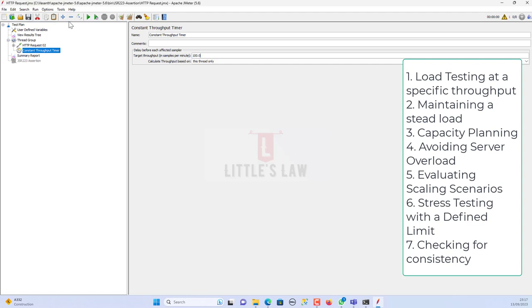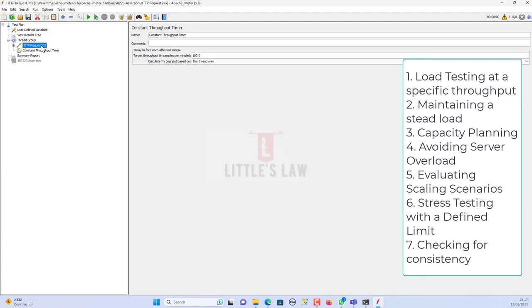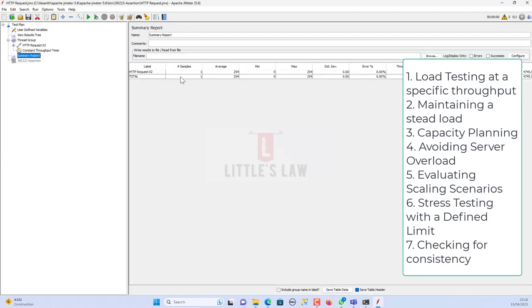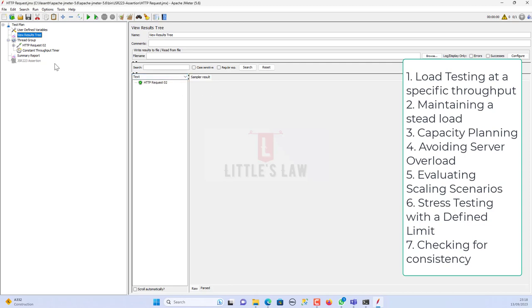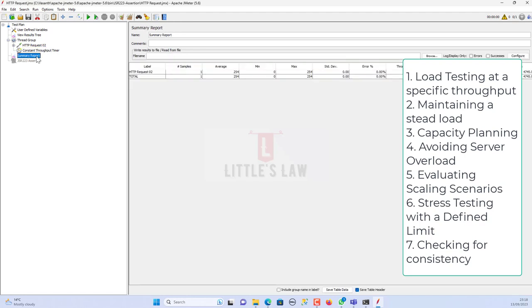Then if I save it, in the thread group I have just one thread, the ramp-up period is 2, and the loop count is 1. When I go to the summary report, you can see there is just one sample, but the target throughput per minute is 100. Which means in a minute I have to achieve 100 hits. Let me go back to the sample report.